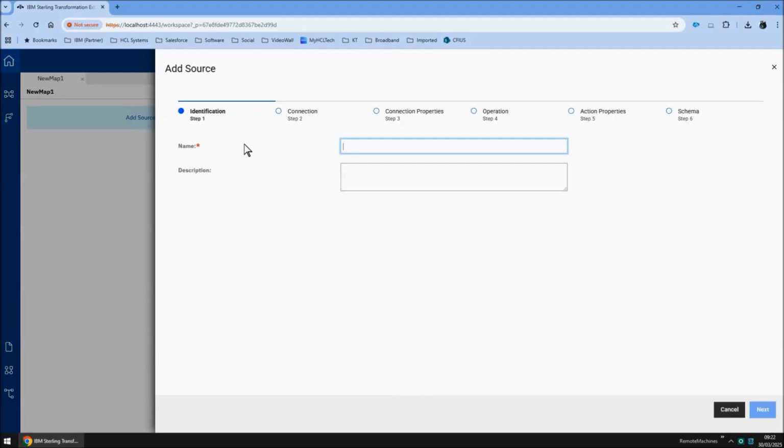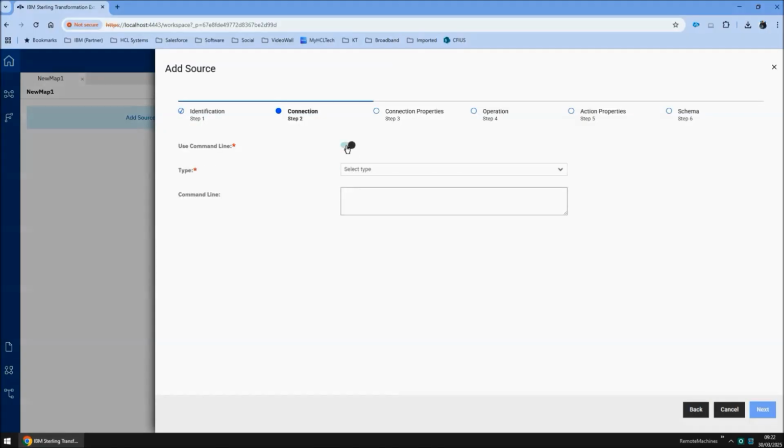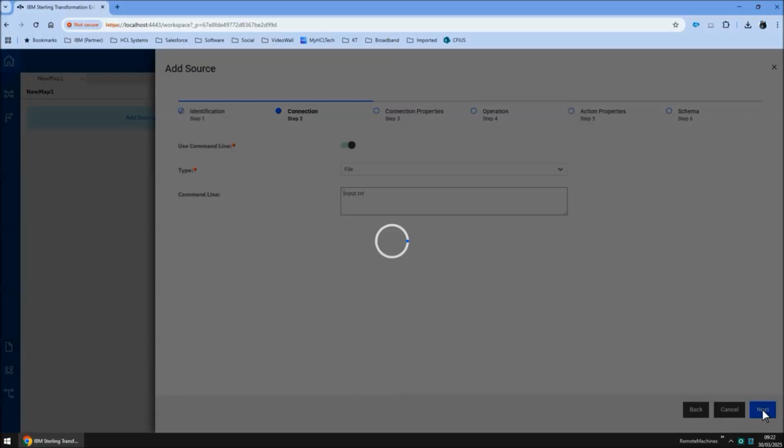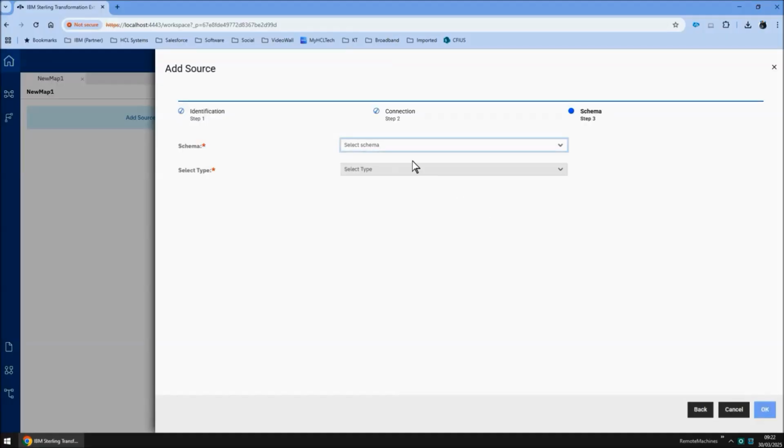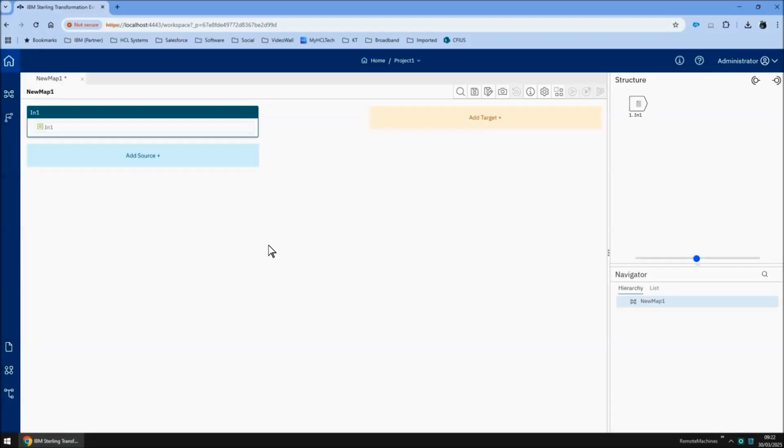I'm going to add an input card. I'm going to use the command line. I'm going to choose the adapter type as file, and the file I'm going to read is input.txt. The schema is going to be the one that I just created. And that's our input card created.